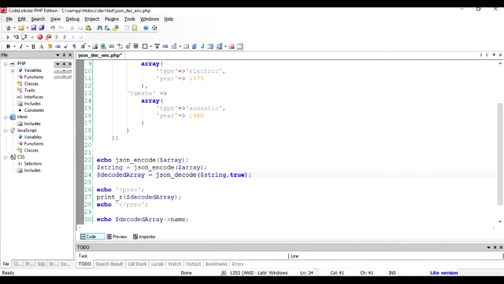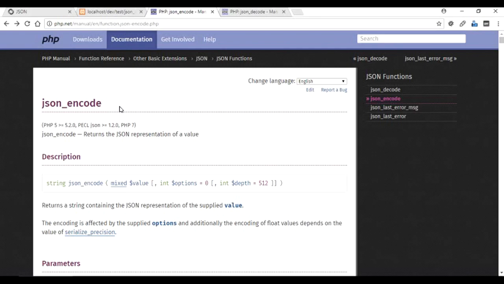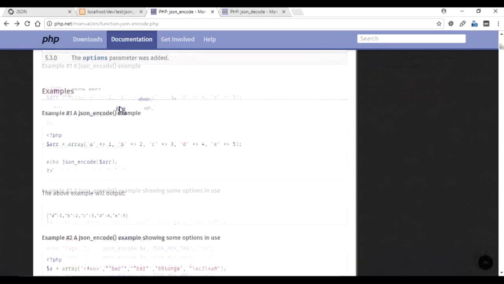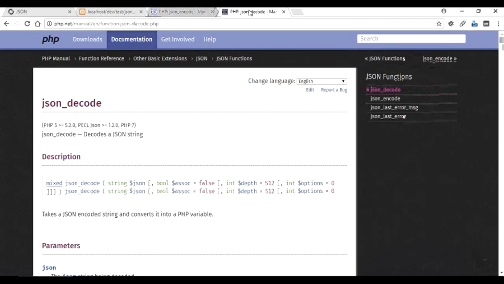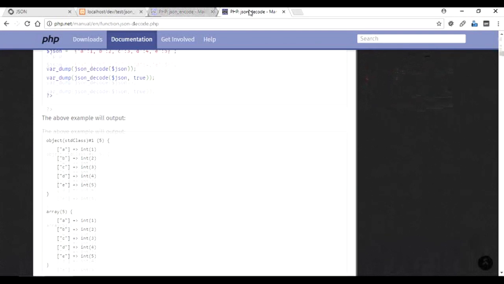So this is a very handy approach. There are so many options to doing this that it's impossible to cover in a video. So I encourage you to go into the PHP manual and check out all the options of json_encode. Check out all the examples given here, and also json_decode, which might get tricky sometimes if you have complicated data.